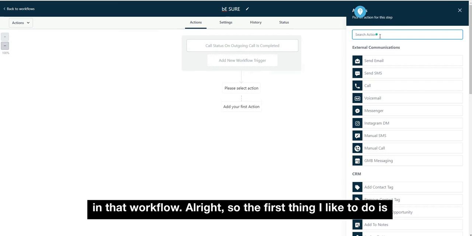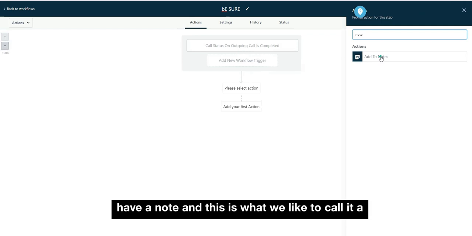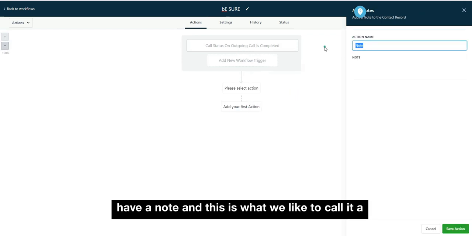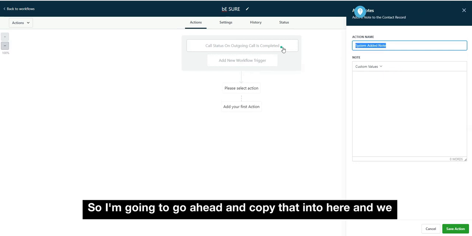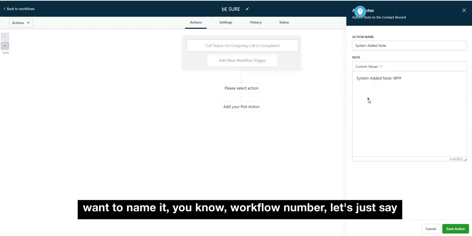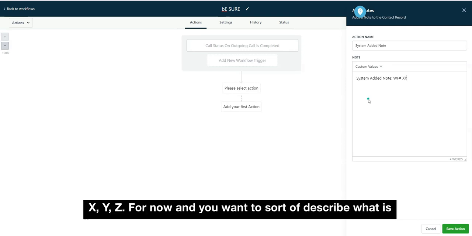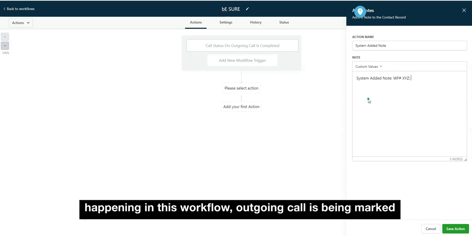All right, so the first thing I like to do is add a note. We like to call it a system added note, just to say what workflow triggered. So I'm going to go ahead and copy that into here. And we want to name it workflow number, let's just say XYZ for now. And you want to describe what is happening in this workflow.